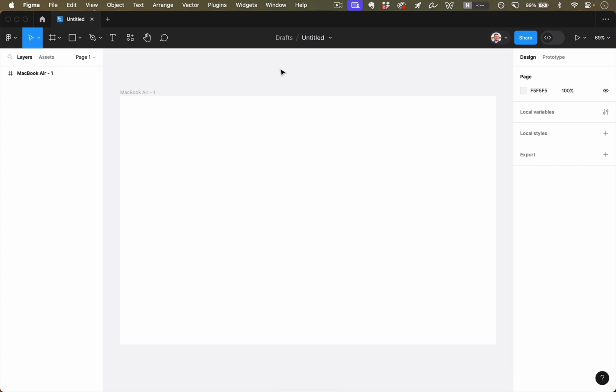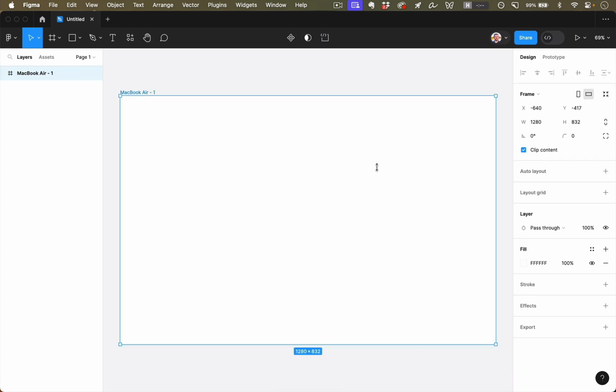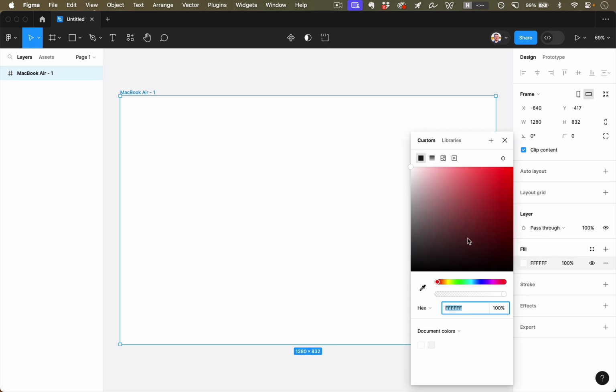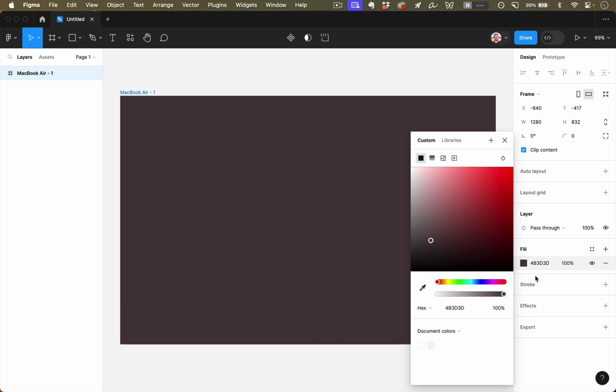Now, we're designing a dark dashboard, so we're going to select the frame, and we're going to go to Fill here, and we're going to choose a dark color. Surprise. By the way, fill and stroke, these are the two main ways that you will color elements in Figma. Fill just refers to the color that goes inside the element, and stroke, which we'll do a little bit of later, is like the border.